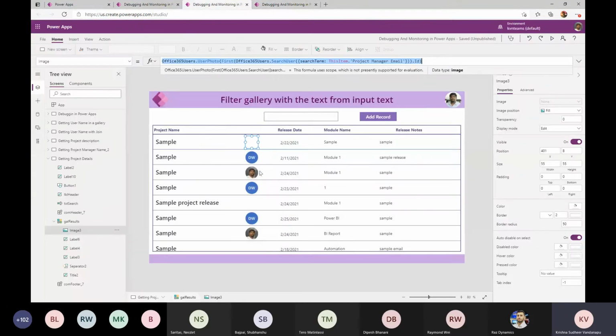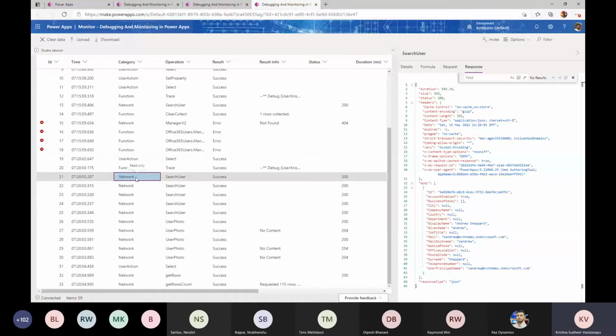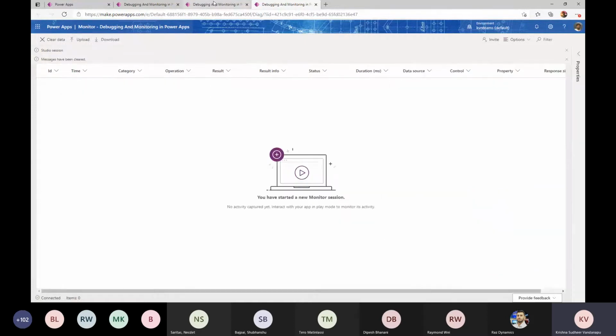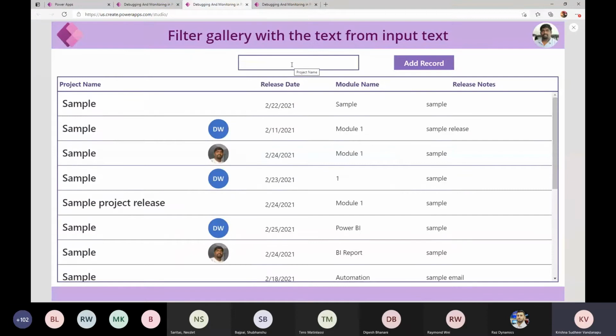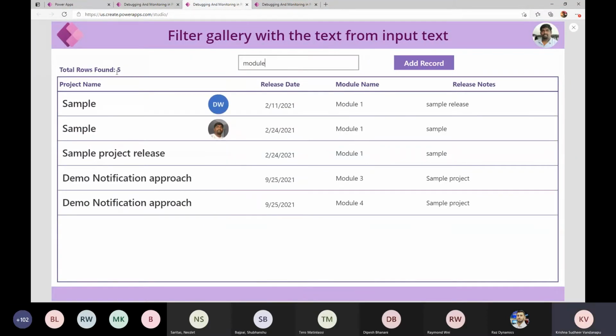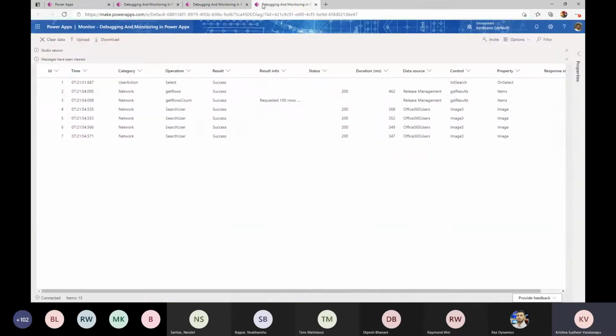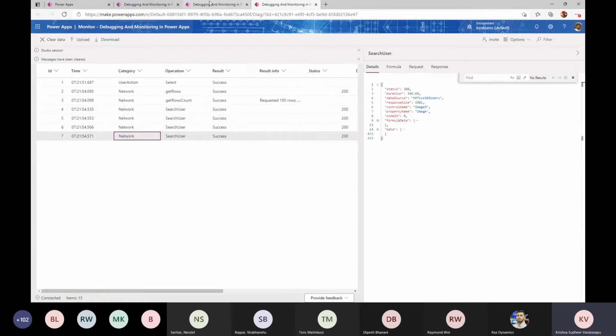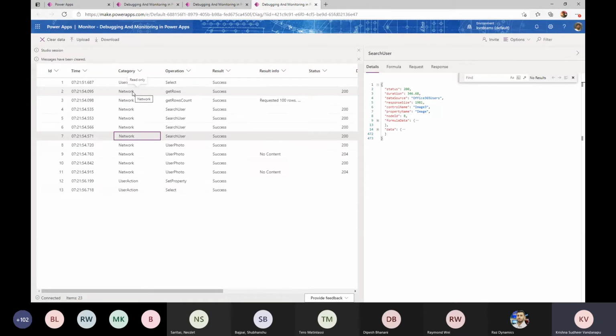But you see that I didn't do anything, yet it added this many calls. If I just clear the data and run against it and say module, it filtered out with 5 rows. And if I come here again, it added search user 1, 2, 3, 4, because I have this many rows. So always remember, it keeps on adding. It's still loading. Usually the trace takes a little time, probably 4 to 5 seconds. This is how many calls it is making.